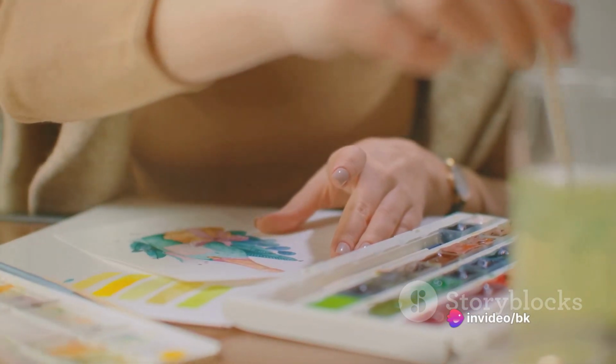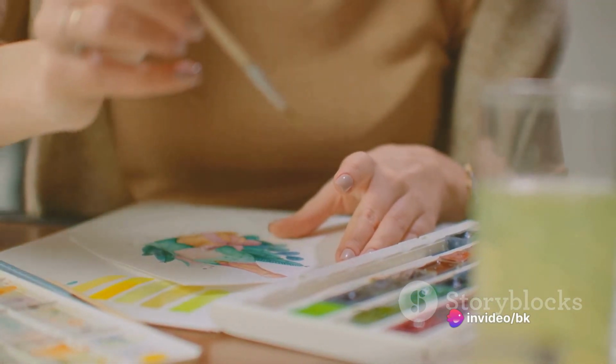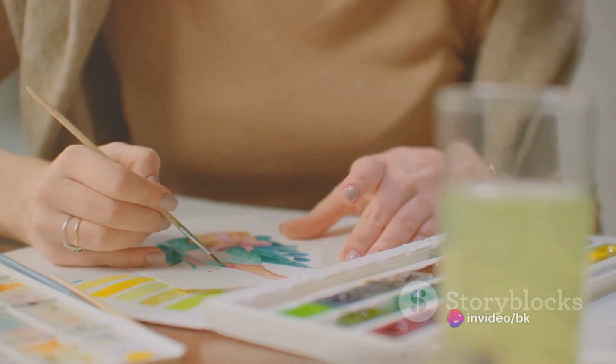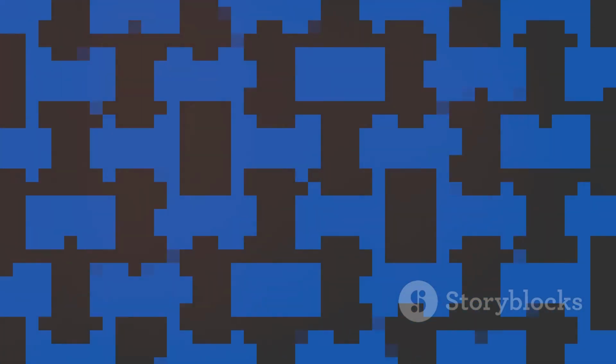So why are composition and layout so important? Well, they're like the backbone of your design. They create a structure that holds everything together. Without a well-thought-out composition and layout, your design might not effectively communicate its intended message. It could be visually overwhelming or confusing to the viewer.